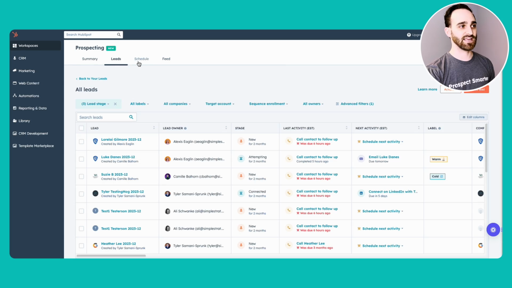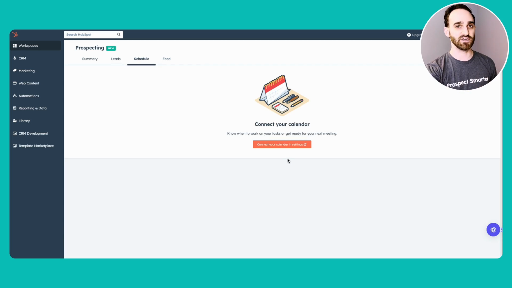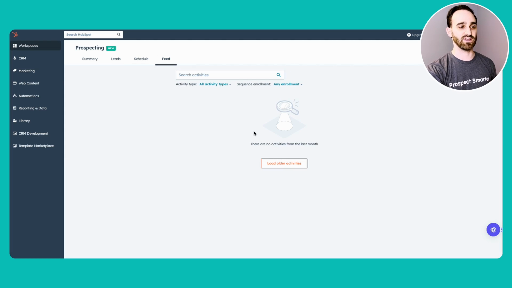I am in a test portal here, so my schedule isn't going to have any information here, but you can see all of your meetings that you have for the day. So you can organize your day, block off time for you to actually do your tasks. And again, this is a test portal, so there's no real data, but you can come in here and look through your feed where you can see all the calls you've made, sequences that you've sent, emails, and things like that, all from one view.